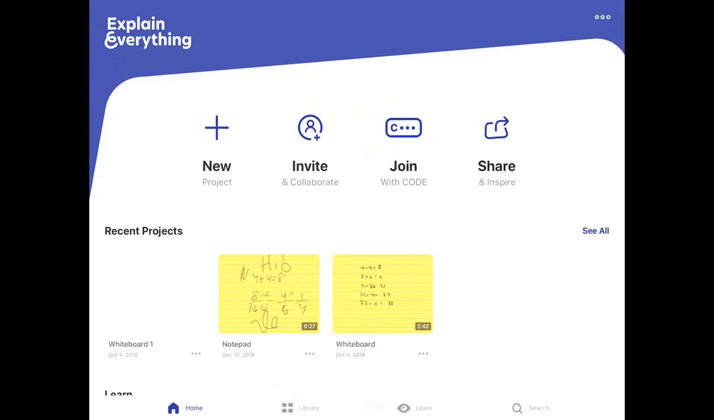Okay, so this is the iPad. Explain Everything is the app I used. There are a whole bunch of different apps that you can use, so use whichever one you're most comfortable with. This is the one I enjoyed. So I'm going to do a new project.